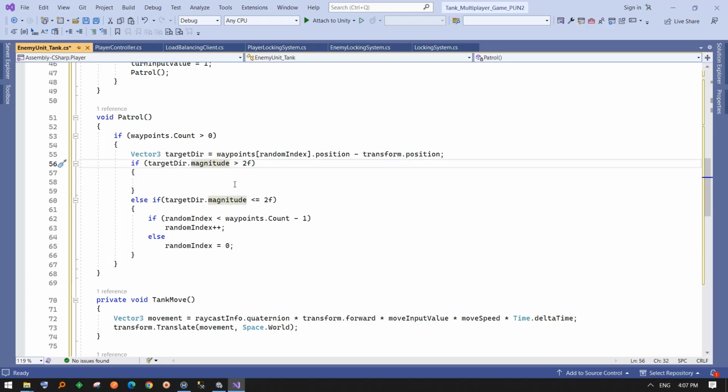One important point to understand here is that you should avoid using the magnitude property in calculations that don't need high precision, like in our case. This is because magnitude is costly and can slightly affect game performance. It's better to use sqrMagnitude instead, which is much cheaper. So here we replace magnitude with sqrMagnitude.